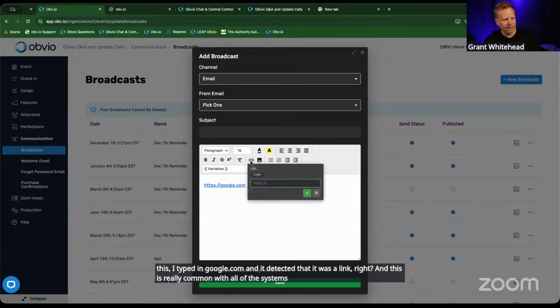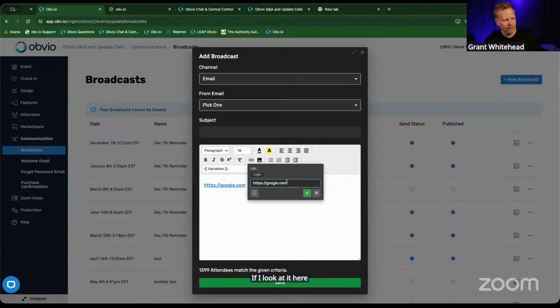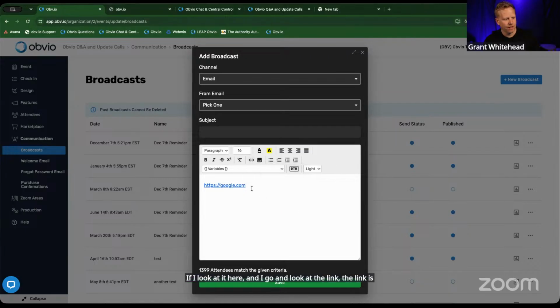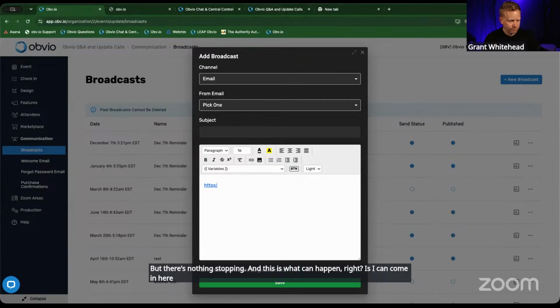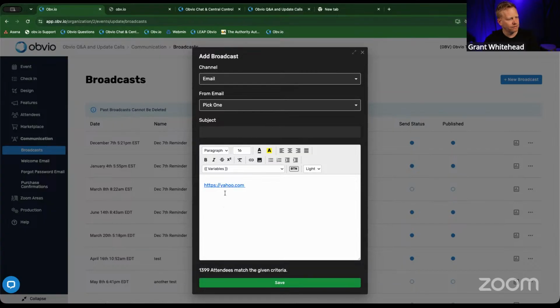So it's created the link. If I look at it here and go and look at the link, it is google.com. But there's nothing stopping, and this is what can happen, right? I can come in here and change it, right? I've now changed that to yahoo.com, but the link is still google.com.